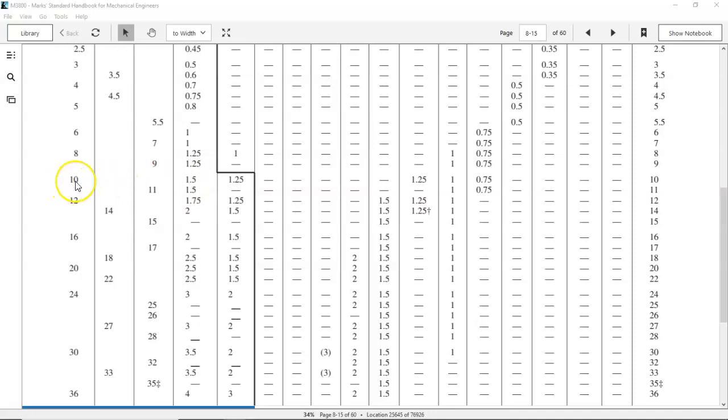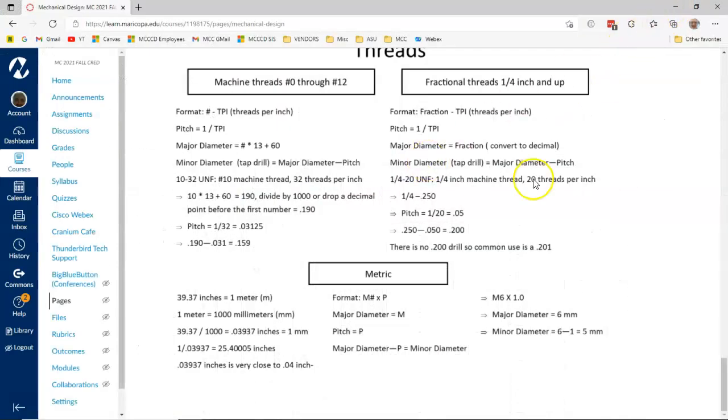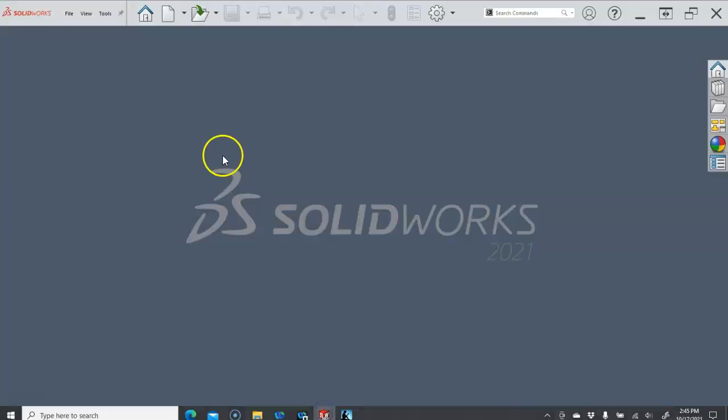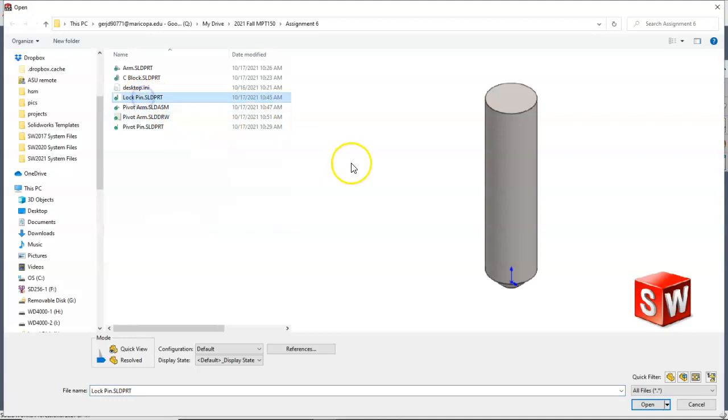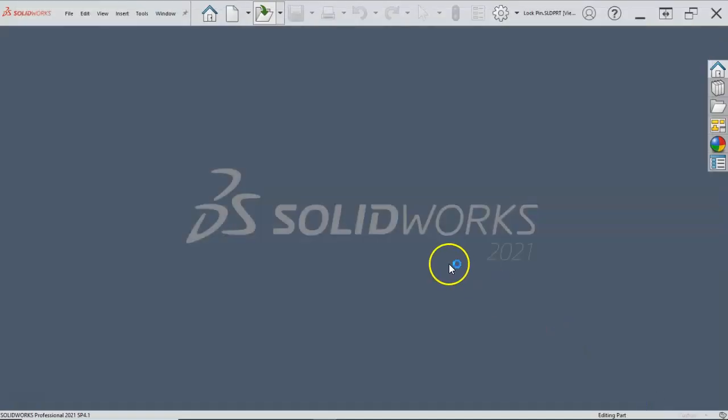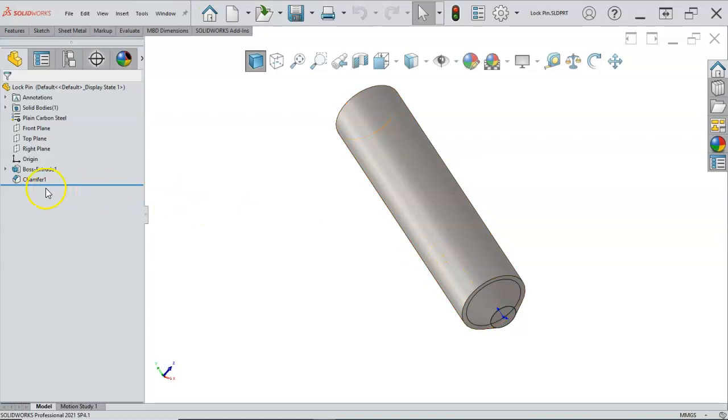So the two most common for an M10 are a pitch of 1.5 and 1.25. And then for a metric 12 millimeter, it is the 1.75 and the 1.25. All right, there may be other classes or other pitches available, but we have to pick one. So let's go back in and open up the lock pin, which was the M10.